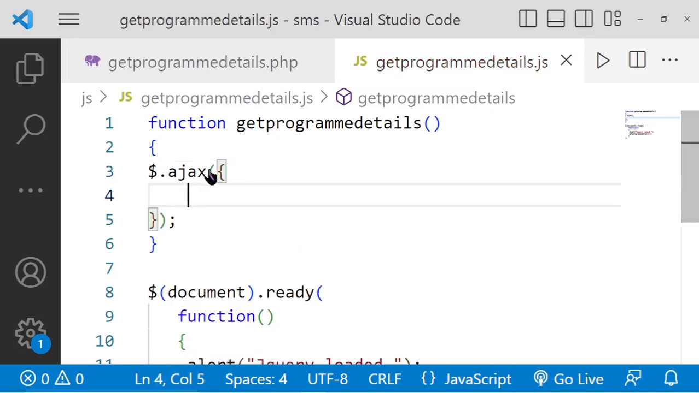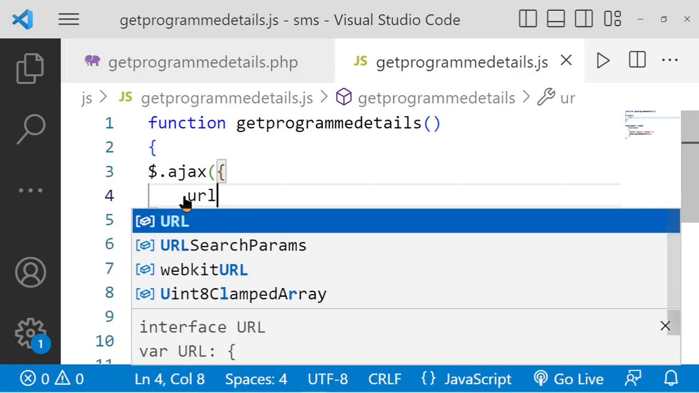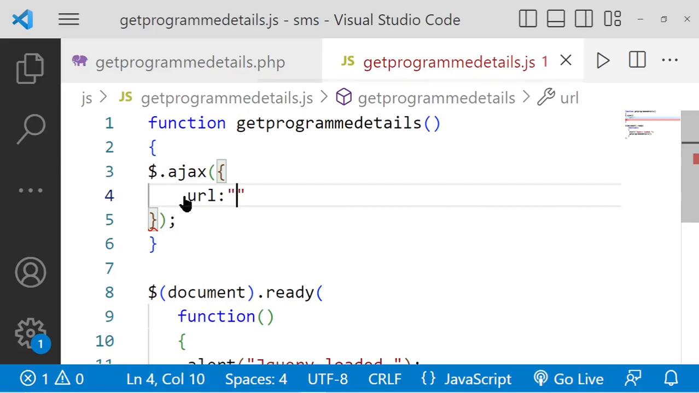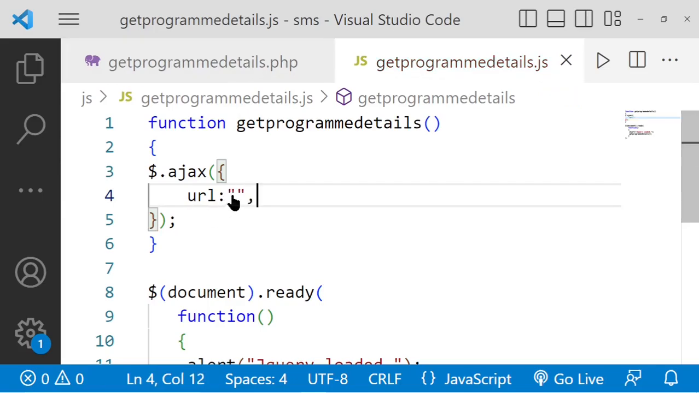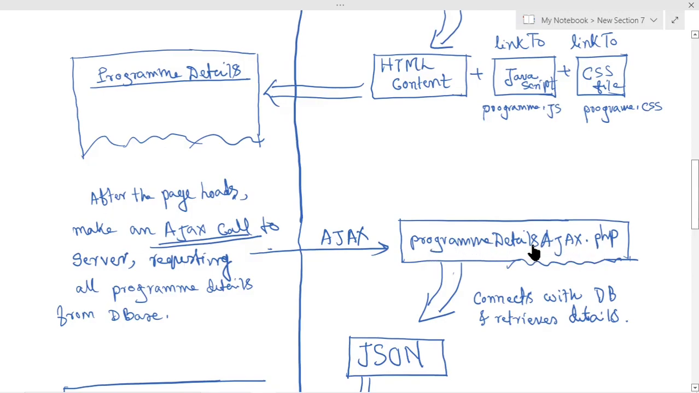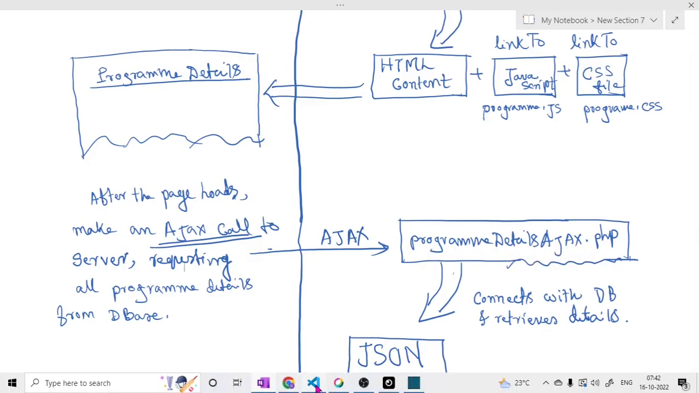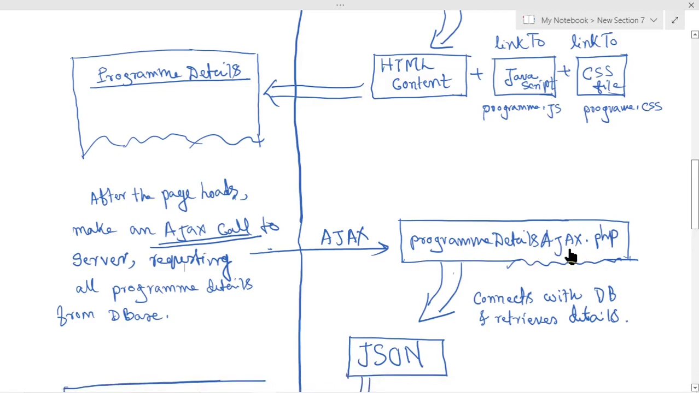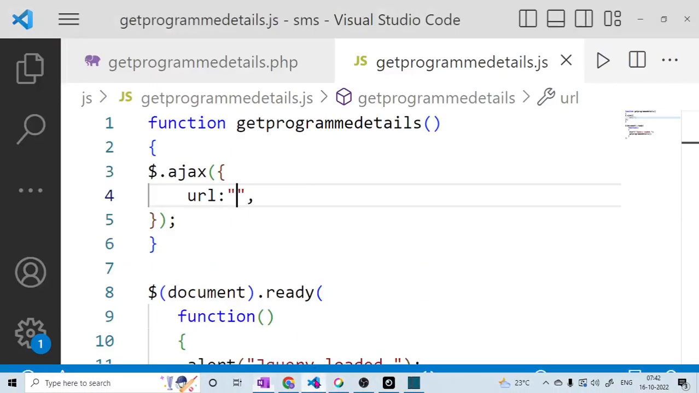And a JSON object is written in this format, like open curly bracket and close curly bracket. That's all. And here you will be specifying some key value pairs. The first key will be the URL key. Against this URL key, you have to specify the name of the PHP file which is going to handle this AJAX call. You see here, we want this particular AJAX file to handle the AJAX call. So for that reason, we have to specify the path of this PHP file as the URL here.